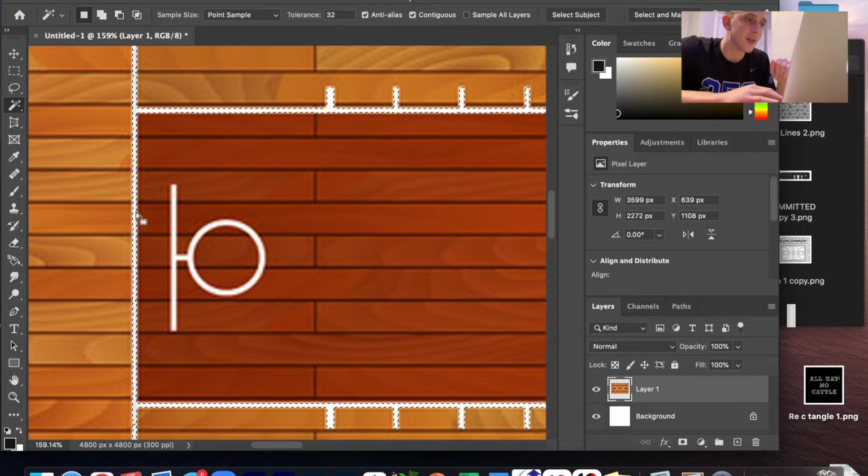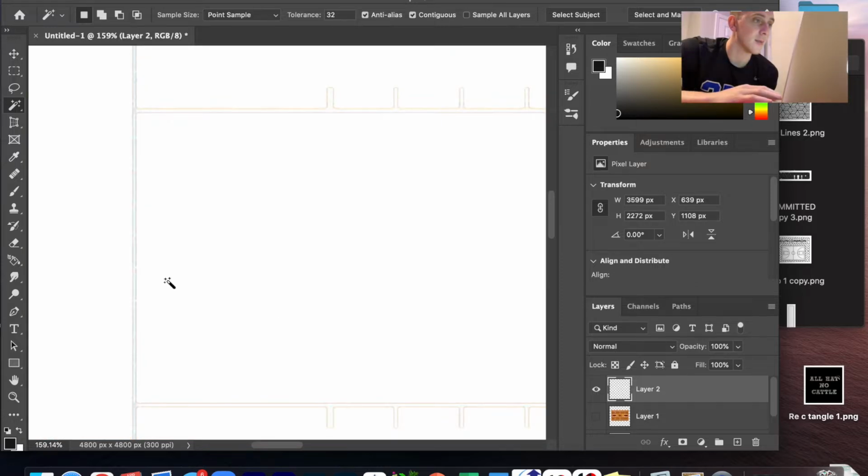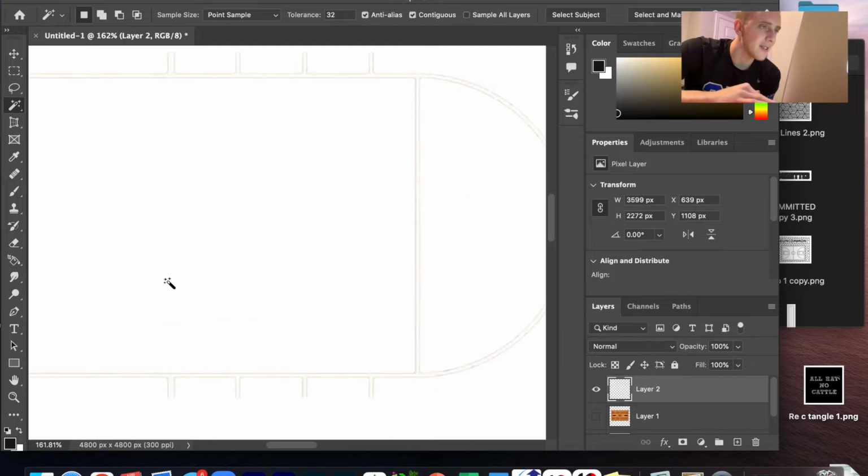All right, so I have everything selected that I want, right? I want to get these white lines in their own layer. So since it's selected, you see the little moving lines, all I have to do, have layer 1 selected right here, which is the court, is duplicate the layer. So Command J duplicates it. And what happens when you duplicate a layer with something selected is you just get what was selected. All right, so I'm going to take the court off, and you can see it a little bit because it got some of that outside.